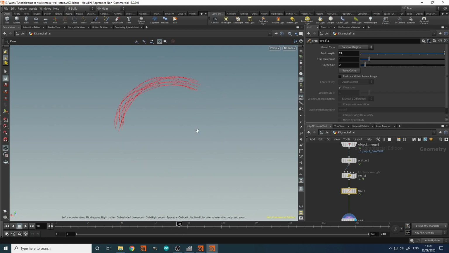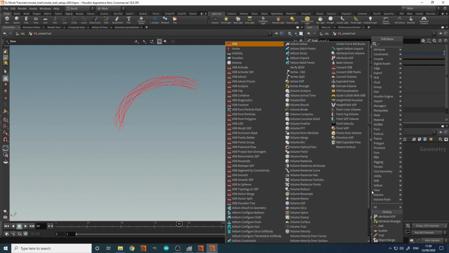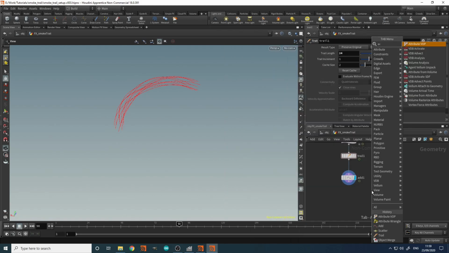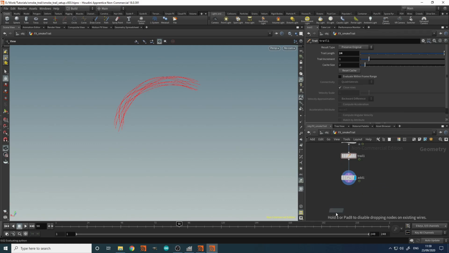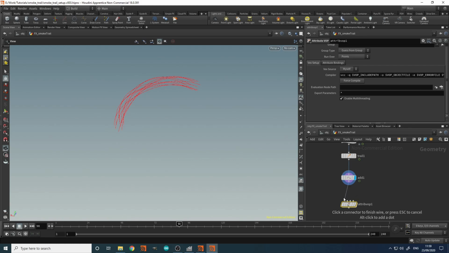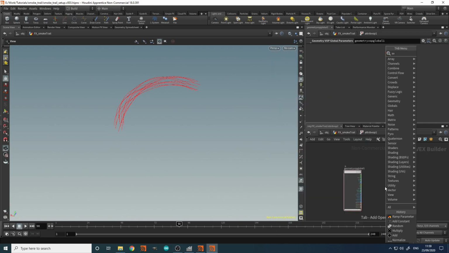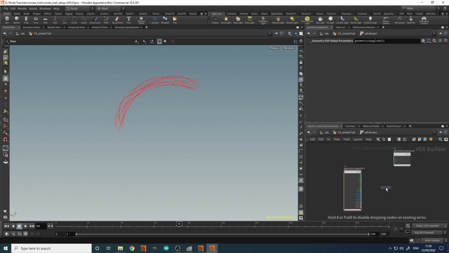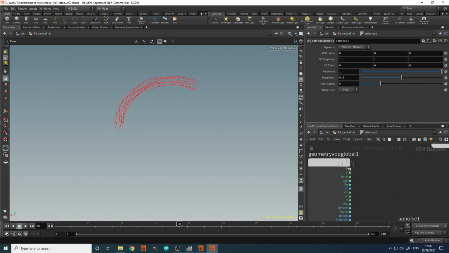Now, as you saw, this trail will animate and move with the input geometry. However, there's no movement to them. They don't have any dynamics or any life. Well, we're not going to add actual dynamics, we're going to add fake dynamics. I'm going to use an attribute vop, and I'm going to use noises to displace the curves to add animation to them. So inside, I create an anti-alias noise, drop it down, and plug it in.